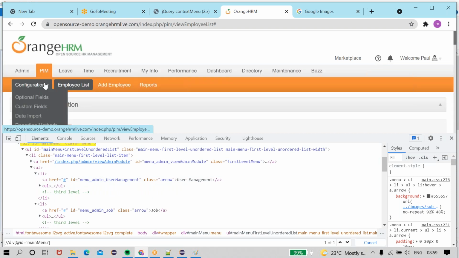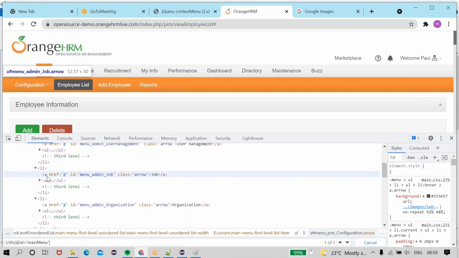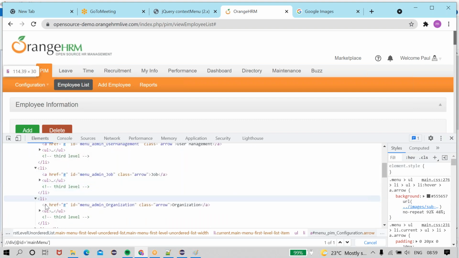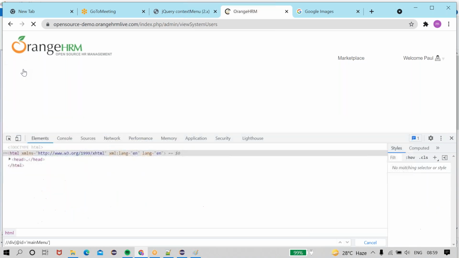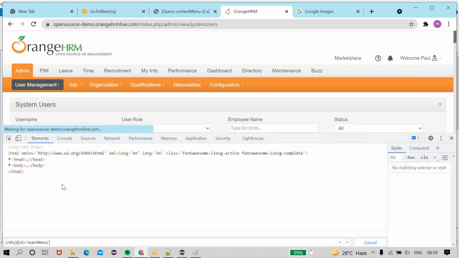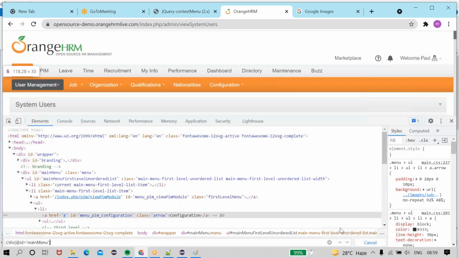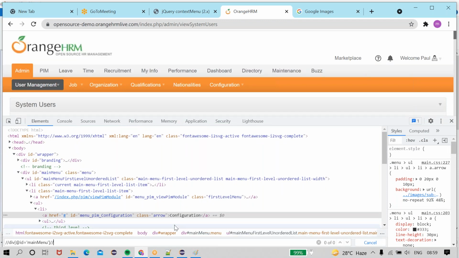For this admin, this is the child. See, you can change this. Within this div tag, you can find li. See, in this li, user management is available. In this li, job will be available. These are the children of this parent. Using two forward slashes, I am taking a.